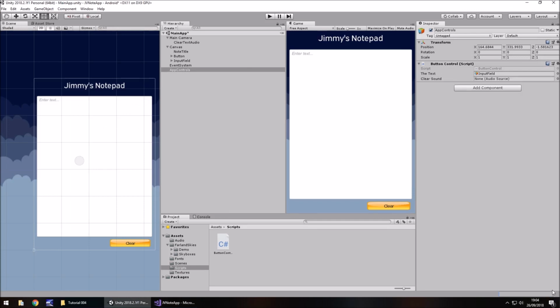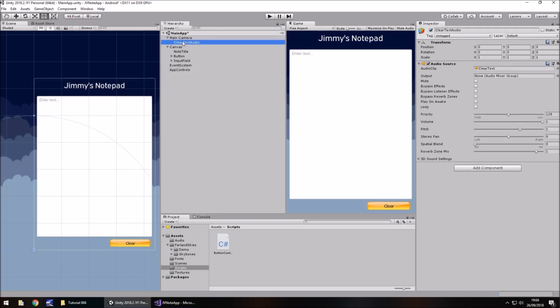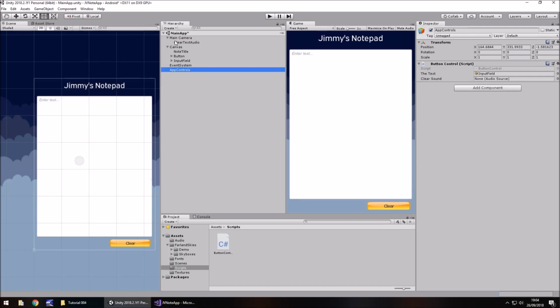So if we head back into Unity and allow the script to compile, we can see down here on the right a little wheel. There we go. And now on app controls, on the button control component, we have that clear sound audio source. That means we drag and drop the file that we created up here. Remember, clear text audio. This is the variable, and that goes over here, like so.